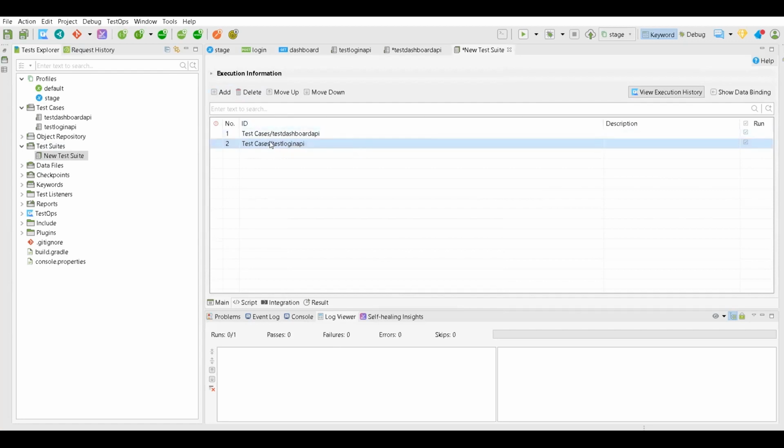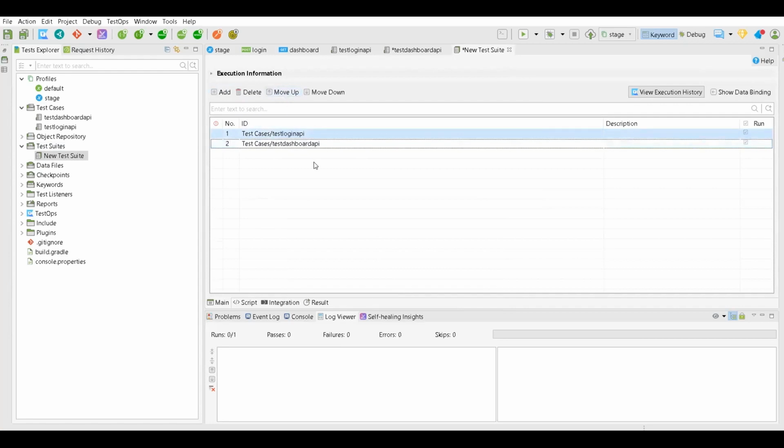So what you will do, you will select this and then click on move up if your sequence is not correct. Okay, now it is correct. Login API, then dashboard API. Again, save this, add new test suite, then attach test cases, then correct the sequence, login API and dashboard API.